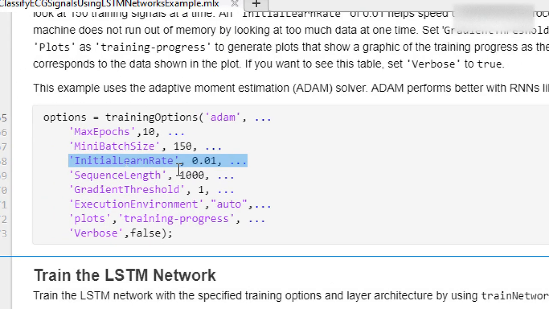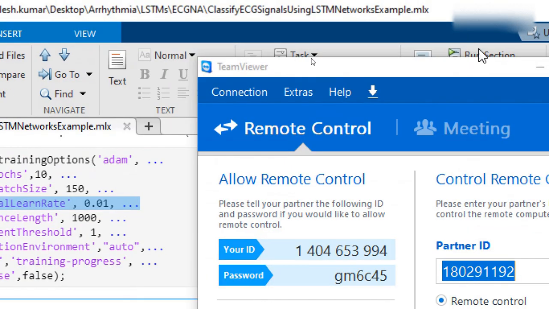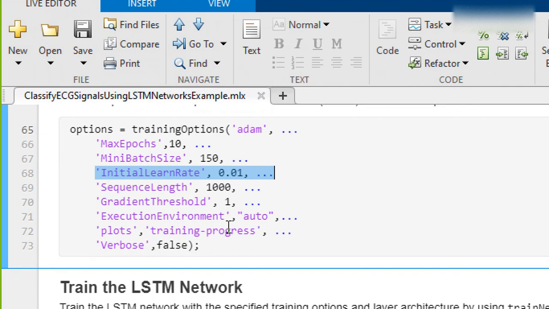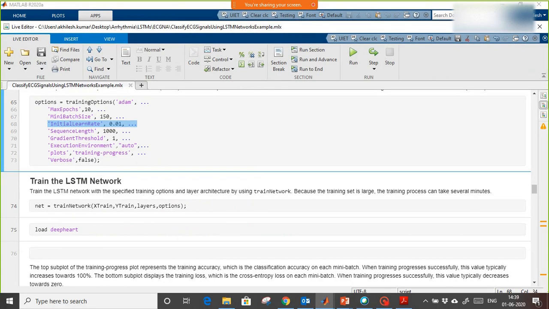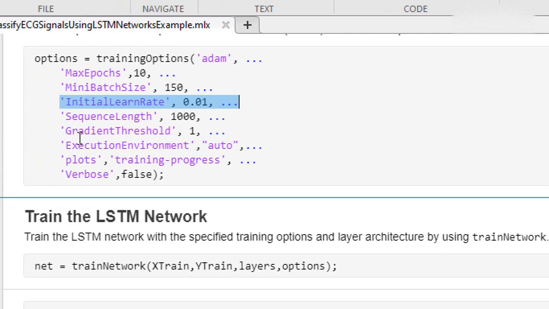Same as what will be a sequence of length, meaning at a time from every sample how many arrays will come. And further, the execution environment is auto. Execution environment auto means if I have GPU support, then my model will run on GPU, otherwise it will run on CPU.